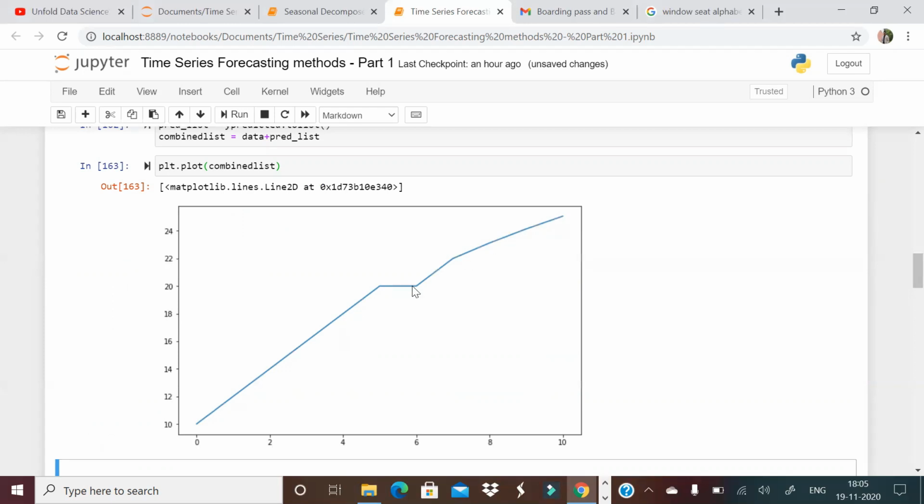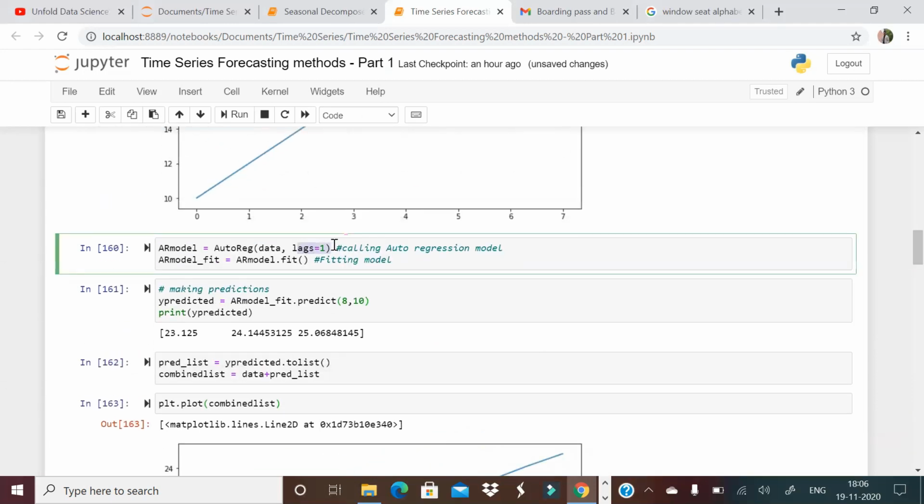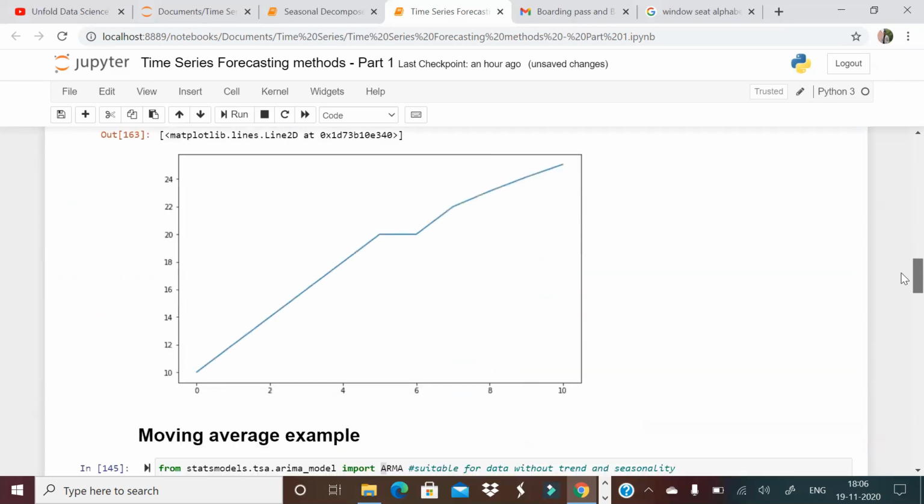As you can see here, since from 6 to 7 the trend is upward, the 8th prediction is upward. Since from 7 to 8 the trend is upward, the 9th is also upward. Similarly, the 10th is also upward. This is how in a normal AR model, the autoregression model, the forecast will depend on the previous value, and the trend that was there in the previous observation will more or less continue in the next observation as well. This is for lag 1. You can change the lag value and see how the behavior of the prediction changes. This is about the autoregression model.